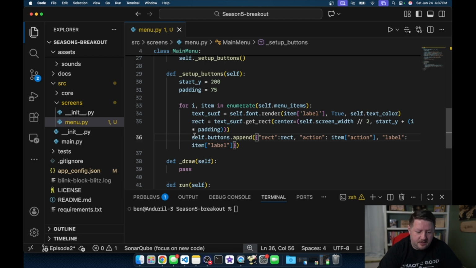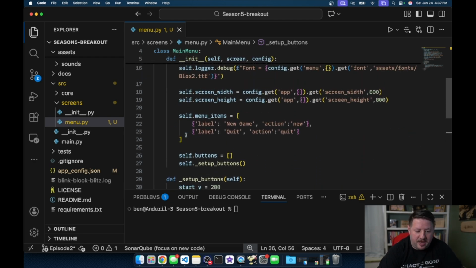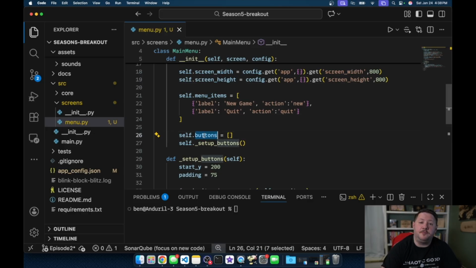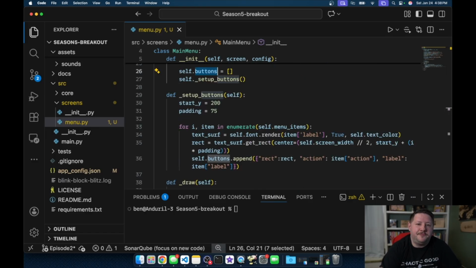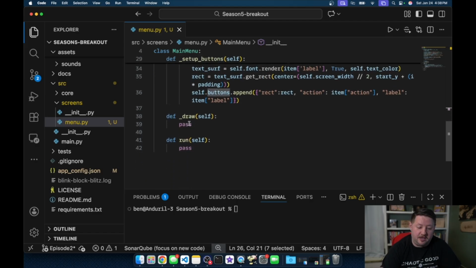Okay, so what that has done is it's now populated this buttons collection. And the buttons collection is now going to be the way that we can keep track of all of the buttons at once. Now, if you're paying close attention, you've realized we haven't actually drawn anything on the screen. We've set up a bunch of things that should be drawn on the screen, all those buttons, or all two of them in this case, but we haven't actually drawn anything, so the screen would stay blank. And in fact, we still have a pass on the draw method, so we should probably fix that.